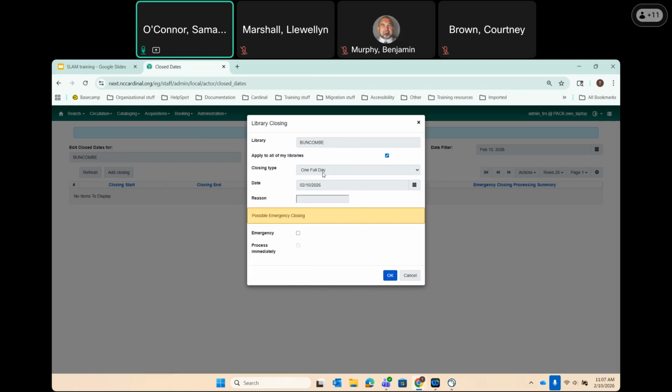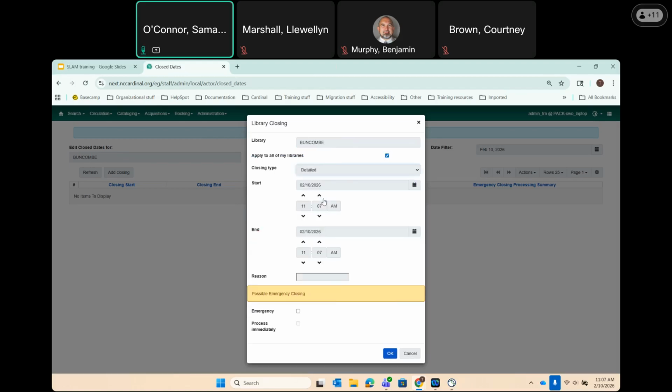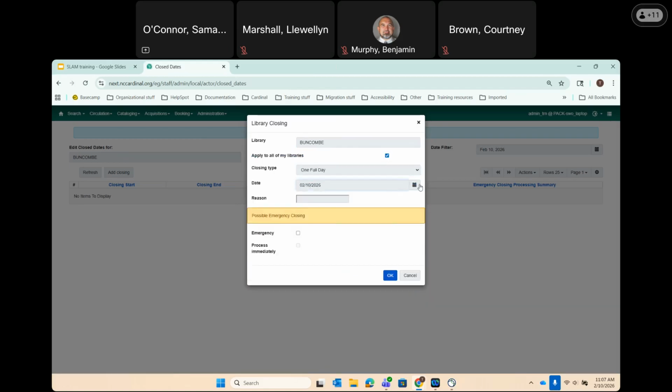My closing type can be one full day. It could be a range of days, or it can just be a few hours. I'm going to do one full day, so I'm going to set it for tomorrow. And then the reason is really just what's going to be listed in my grid when I'm done. So you don't have to be too detailed with this, whatever works for you locally.